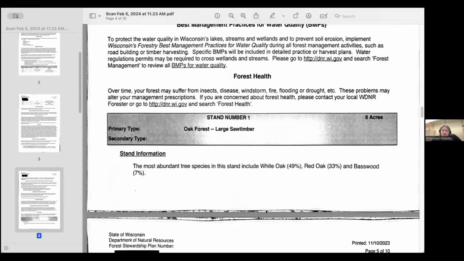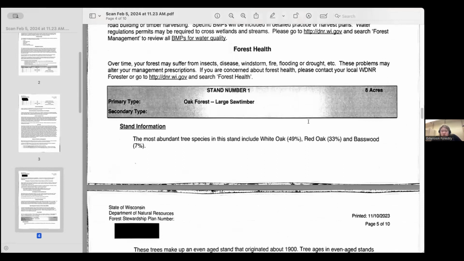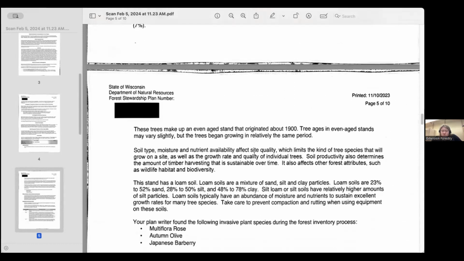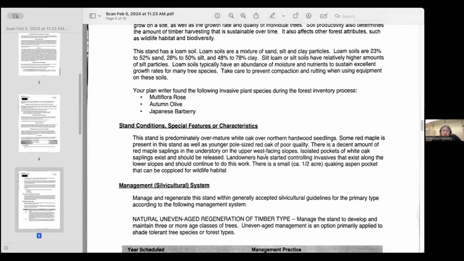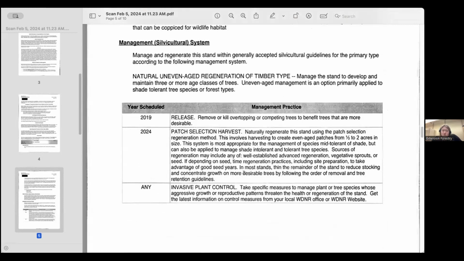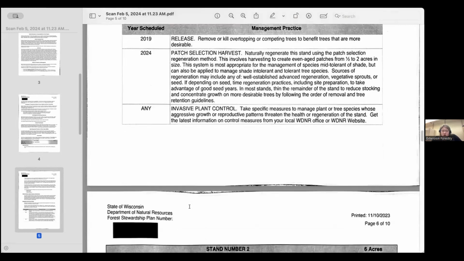And then this is where you get down to that particular stand information. So we were talking about stand 1, that was 8 acres. And it has that sort of general stand information in it, and then those different parts as well, and the time frame for when things should happen.